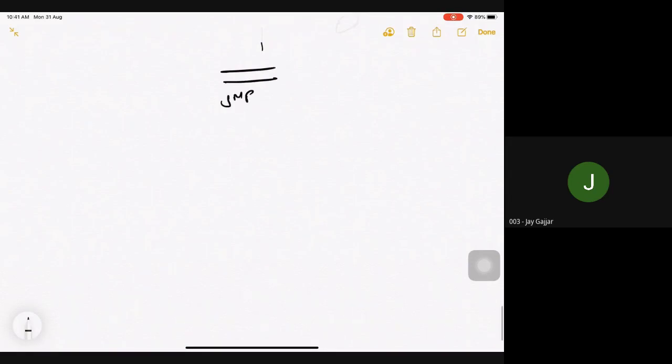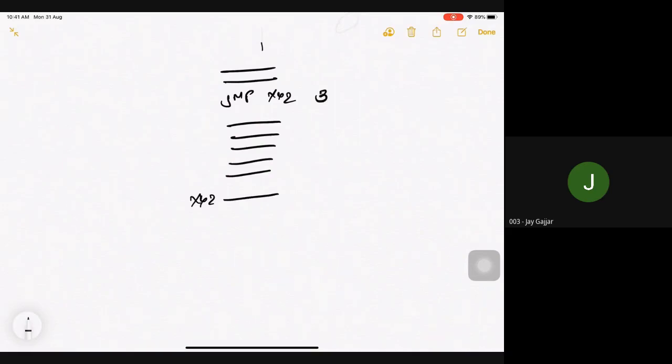Then I am having a jump instruction, right? After the jump there is XYZ. Now I am having some more instructions. I am having XYZ again. Okay, this is on location number, suppose, 3. Fine. And this is on location number 18. This much is clear.